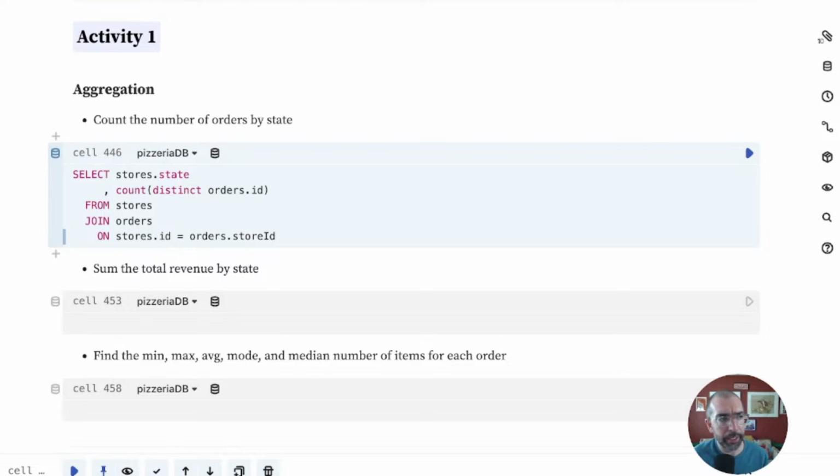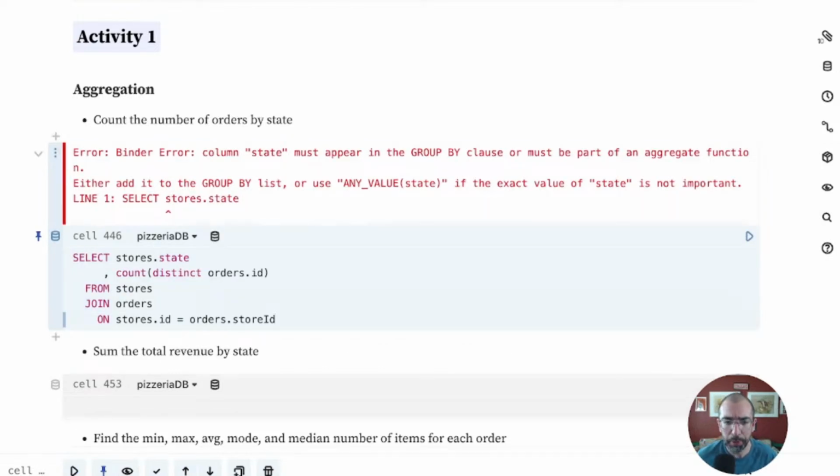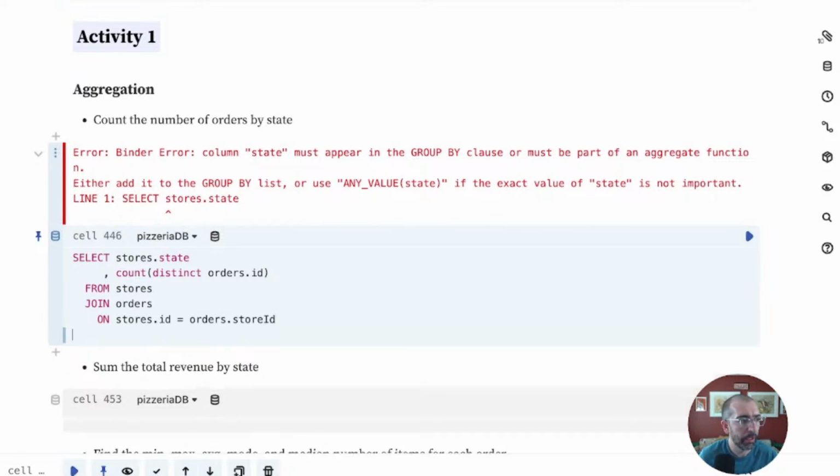And if anyone knows why, this error message will be pretty descriptive. We need to add in our group by, right? So we need to group by the store's state. So I'm going to add that after my from clause and my join logic here. So I'll do group by stores state.